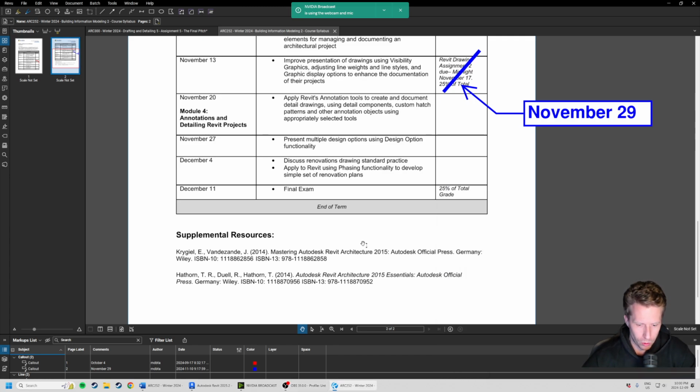Hey guys, so I'm going to try this again. It looked like the way that I did this last time, my stream wasn't set up properly for Revit. For whatever reason, it wasn't showing the window. So let's try this again.